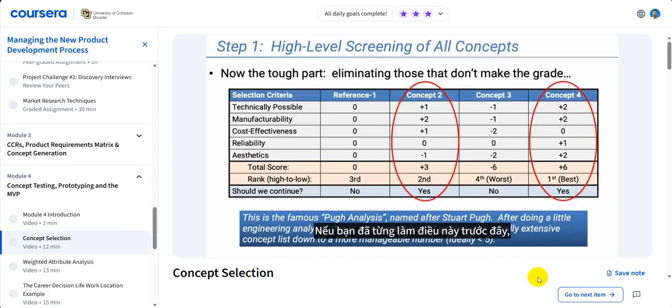If you've ever done this before, you may know this is known as the famous Pugh analysis, named after Stuart Pugh. After doing a little engineering analysis, this is a great way of getting your initially extensive lists of concepts down to something that's a lot more manageable. Ideally, a lot less than 5, and in our case, even fewer than that. Well, that sounds pretty easy, doesn't it? You just get your team to pairwise compare one concept relative to the reference. You throw out the ones that don't work, and you keep the ones that make the grade. And that's all there is to the Pugh analysis, which is one of the reasons it's so popular in industry.